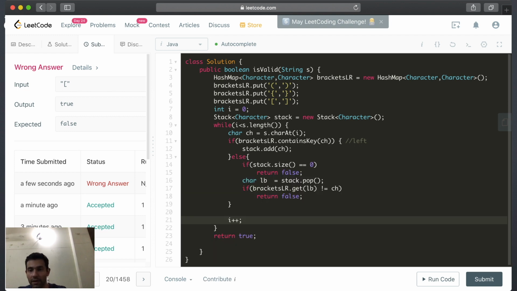If you observe here, there's a problem: there's a case where only single left brackets are used as an input, just like in this case. What would happen is that this would be added to the stack, and there's no corresponding right bracket, so it would never go into the else part. What will happen is that the string will exhaust its indexes while traversing, and we'll get out of the while loop and then return true, while it is expected as false.